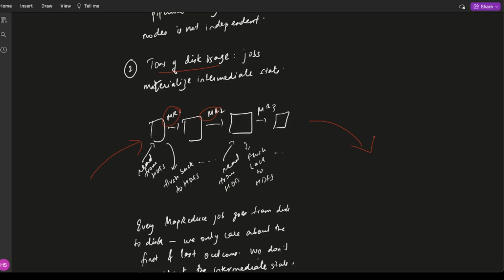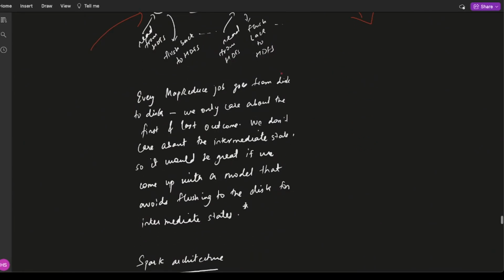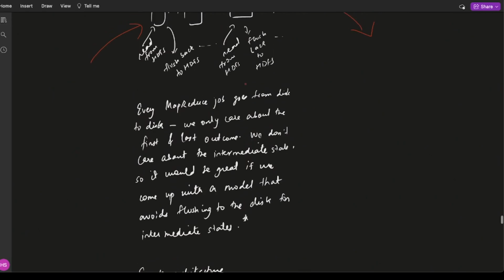Flushing to HDFS is a costly process. You're not only interacting with the underlying HDFS layer, but you also have to deal with replication and interaction with the HDFS name node as well. All this is costly. Every MapReduce job goes from disk to disk, but we only care about the first and last outcome. We don't care about the intermediate state.